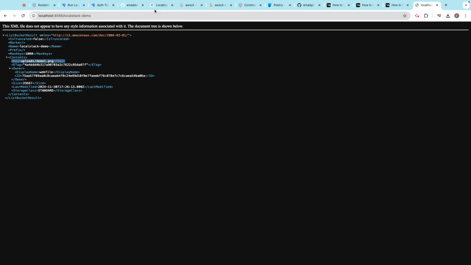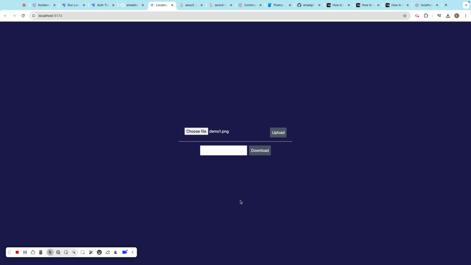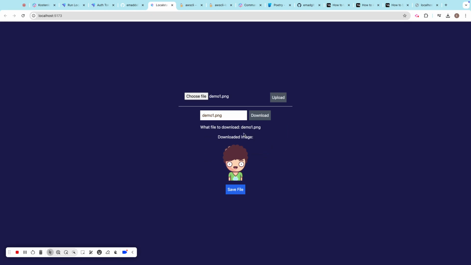And also this UI lets you download the file as well. So you can enter the name of the file and you will download it. Basically, it will get it from the S3 bucket using the get object. It will render it and you can save it on your local machine.